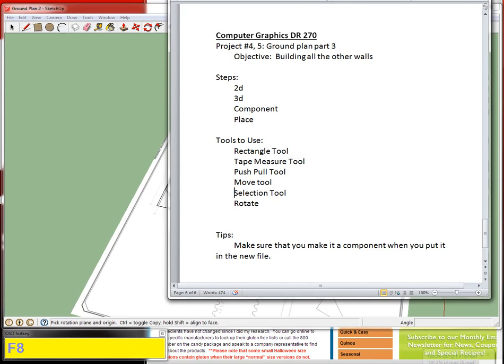Alright, in this video we are going to build and place all the other walls in the model, which seems like a big task, but it's really not. I want to remind you to make sure you make all of your items a component, and to make sure that you make all of your items to the right size.